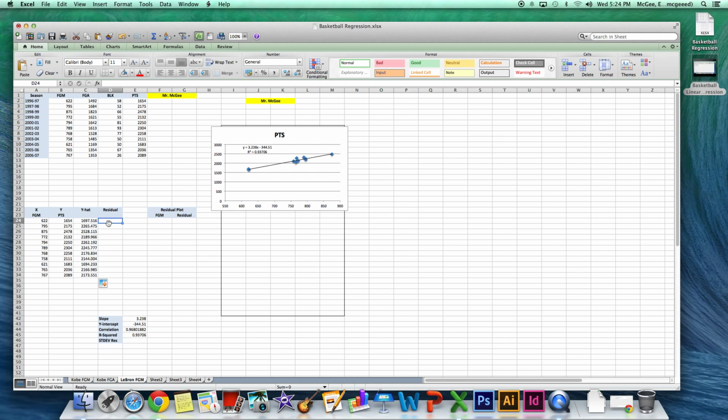So now I have all of my predicted values and I have my actual values, which means I can find the residual. So the residual is going to be this cell equals y minus y hat. If you look up here, I put a y for us. Y minus y hat, enter. So now I found the residual, which means my prediction was 43.5 points higher than his actual number. So his residual was negative 43.